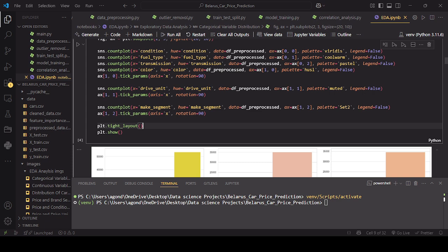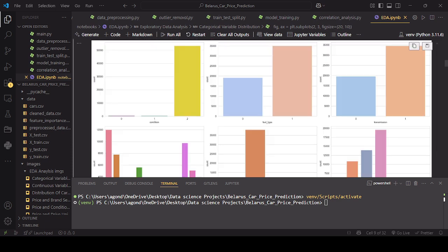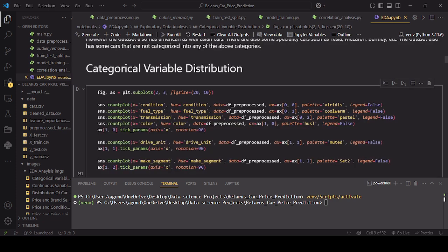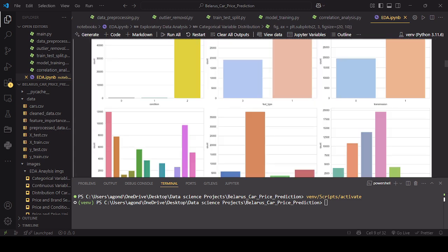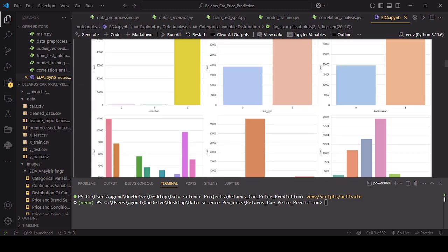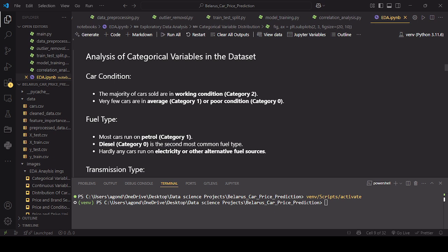Okay, so let's see how this graph is showing the conditions. First of all, let's see the graph. Then we are going to check the car condition.